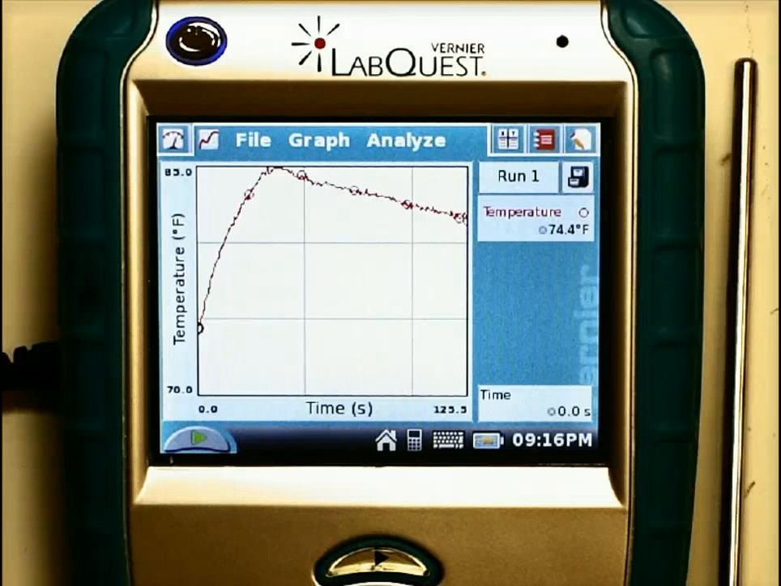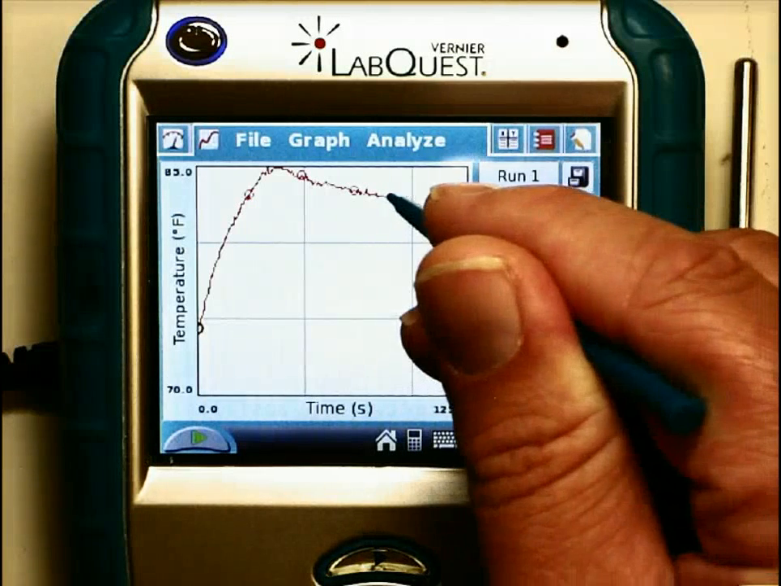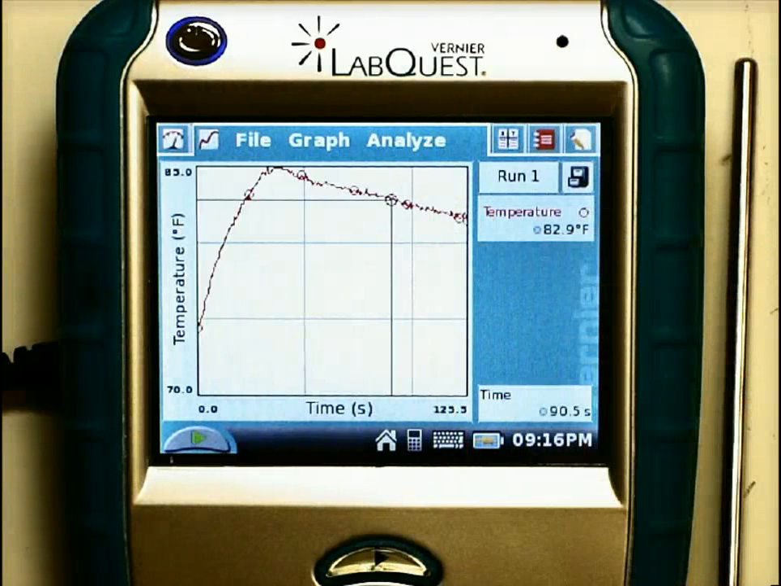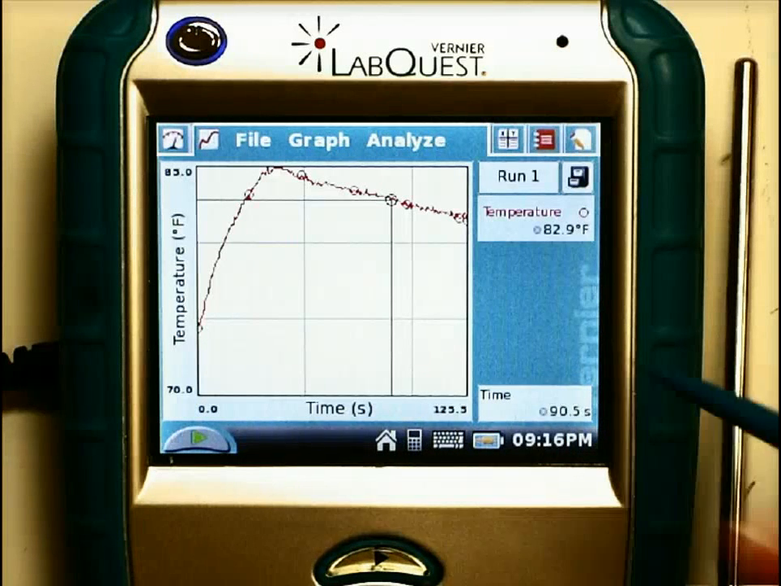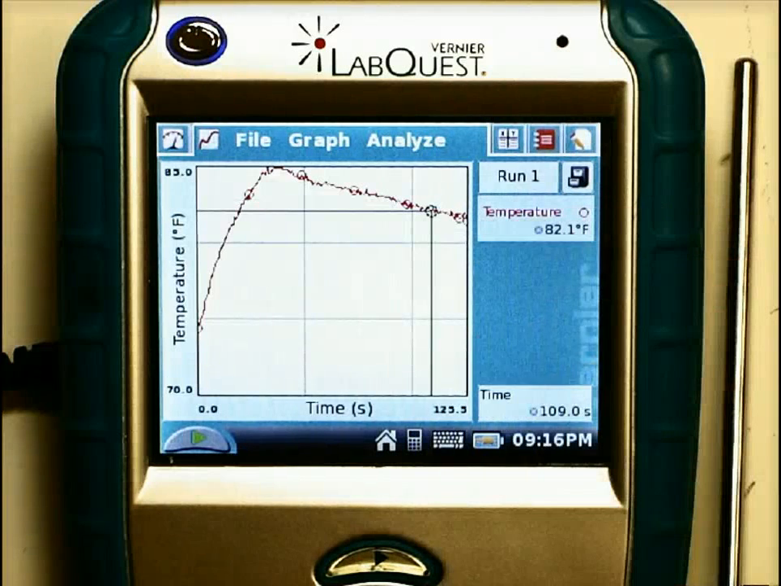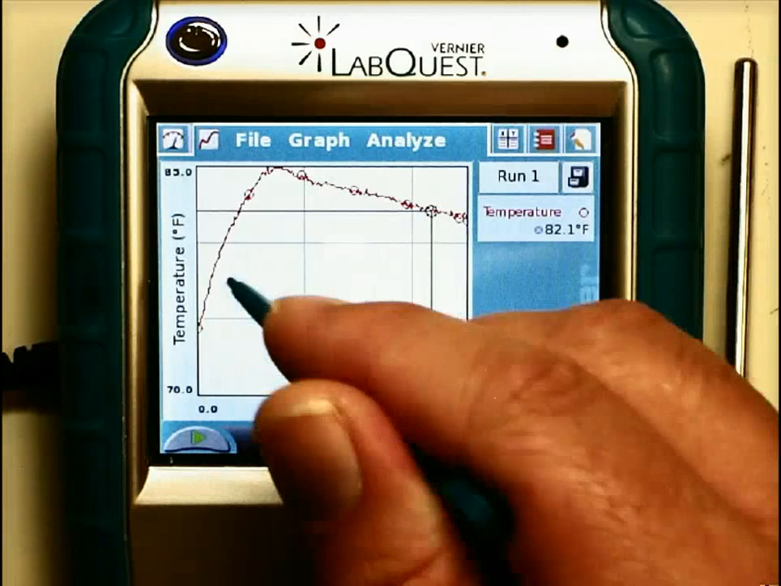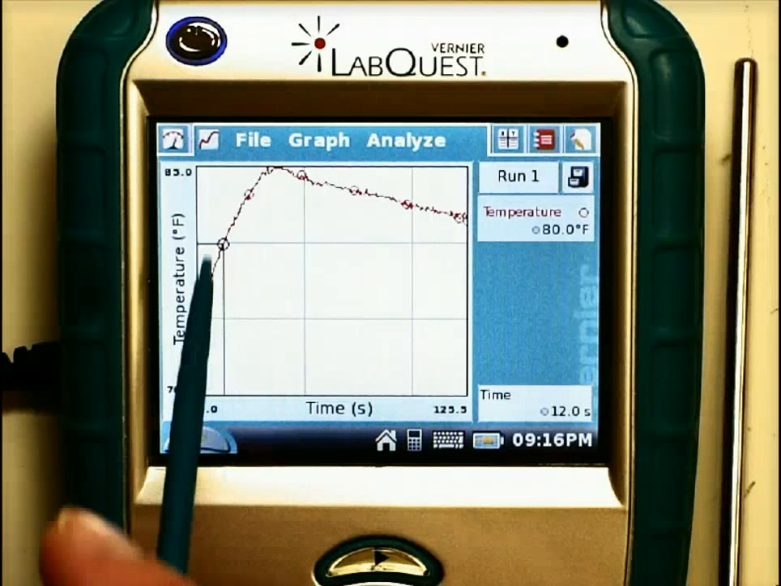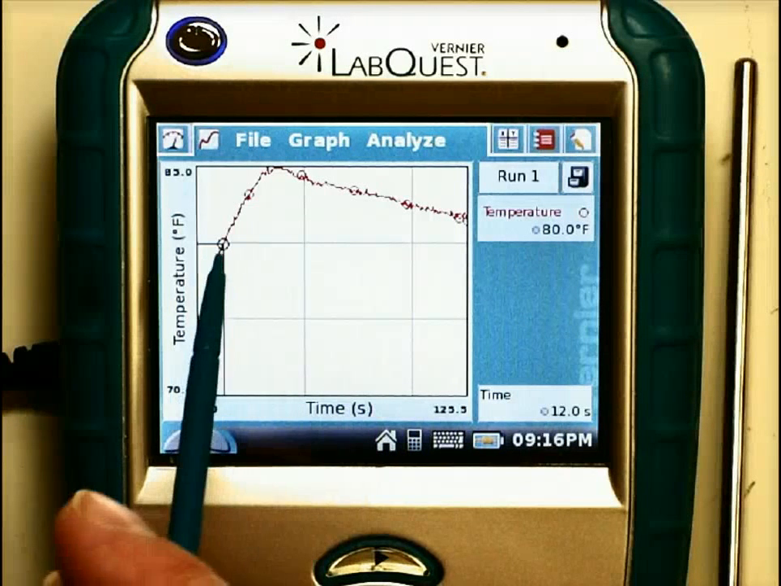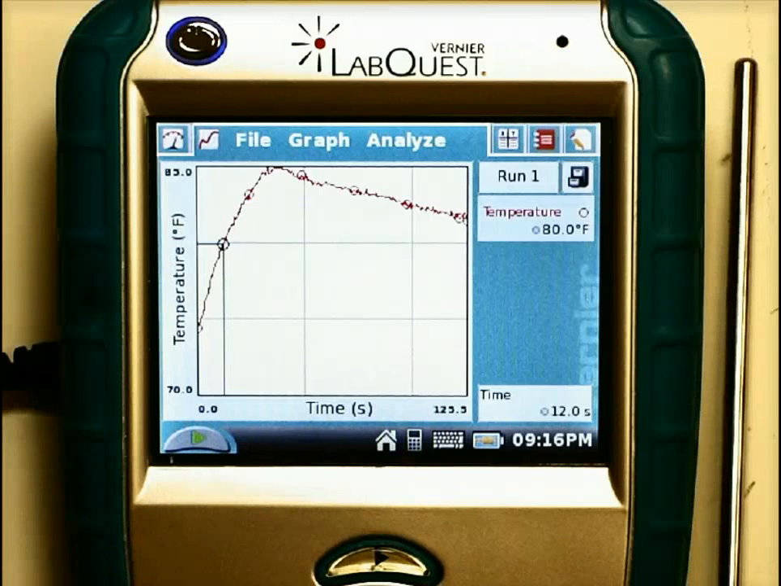And now if I want to look at the data at any given point, all I have to do is actually touch that line somewhere. So there it'll tell me the time. So this is at 90.5 seconds. The temperature was 82.9. So simply by selecting anywhere on there, I can find the values on the graph. So the x-coordinate is time. So here at 12 seconds, the temperature was 80 degrees. So it's a nice little interactive map.